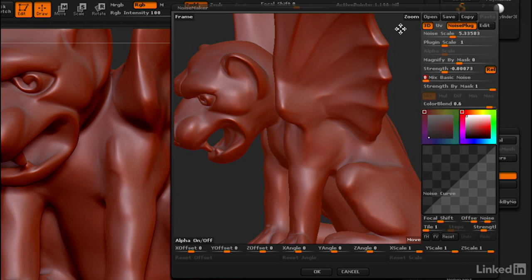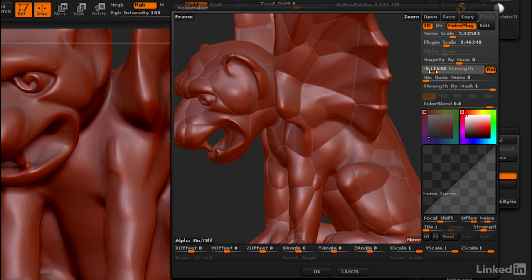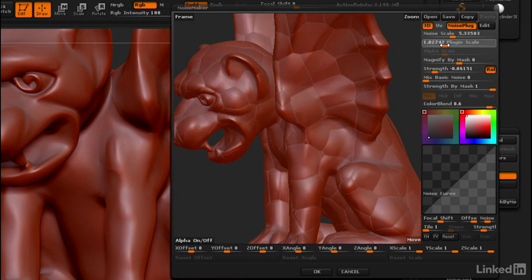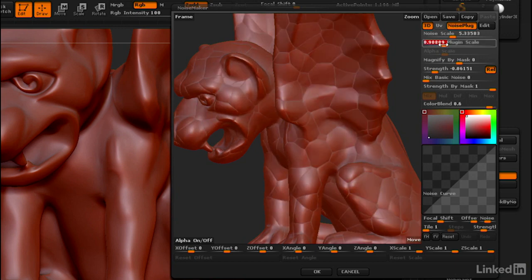Okay, so it's kind of hard to see that Voronoi pattern on here. I want to change the plug-in scale. Let me try to drag this left or right, see if I can get a sense of the effect. All right, the strength might be too low to actually see it. Let me increase. There we go. Now we're starting to see the effect. Now we can change the scale here, just whatever looks good to you.